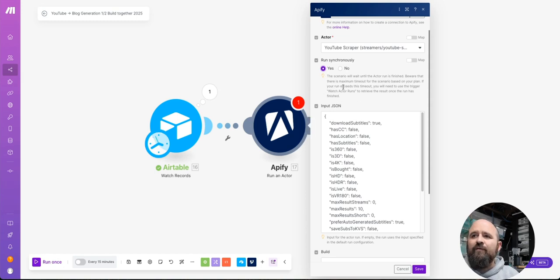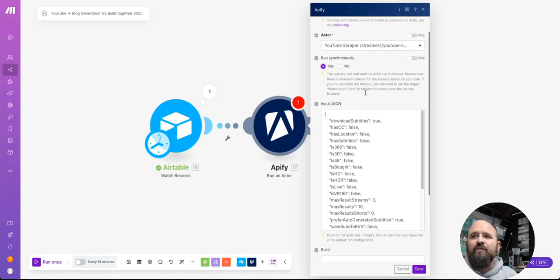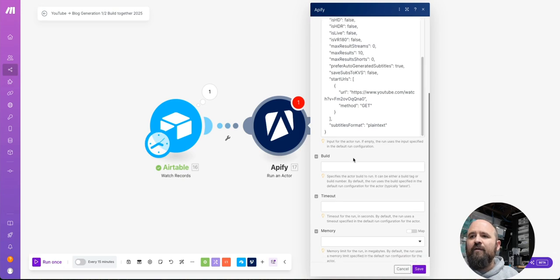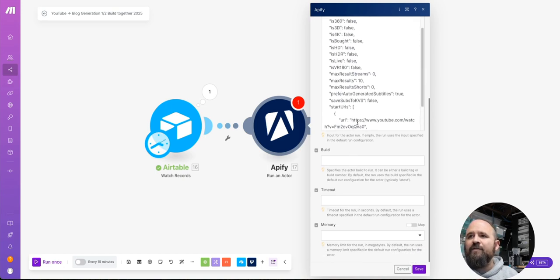You'll see here, if your run exceeds this timeout, you will need to use the trigger watch actor runs to retrieve the results once the run is finished. Okay, so this is what we're going to be setting up here. That's all we're doing. We're just putting this information in here.